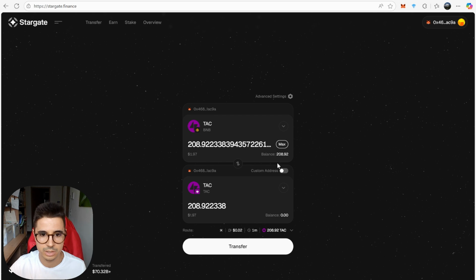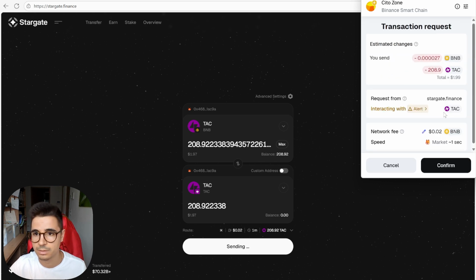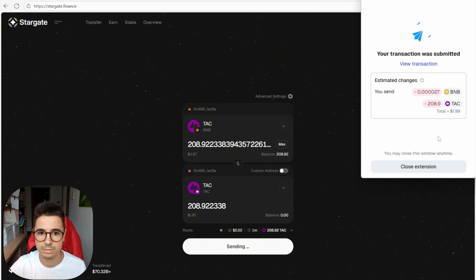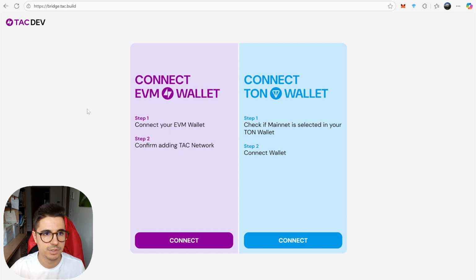And let's just bridge everything over to TAC, hit transfer. It's pretty cheap, costs less than a cent. And of course we have to pay some transaction fees, but it's just 2 cents in BNB and we should be good to go. Perfect, our transaction went through as we can see here. So yeah, now it's time to head back to the official TAC dev site bridging page.